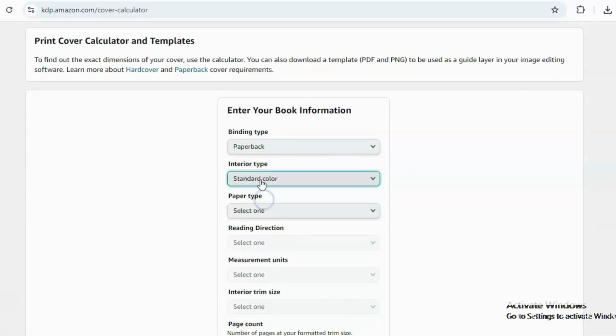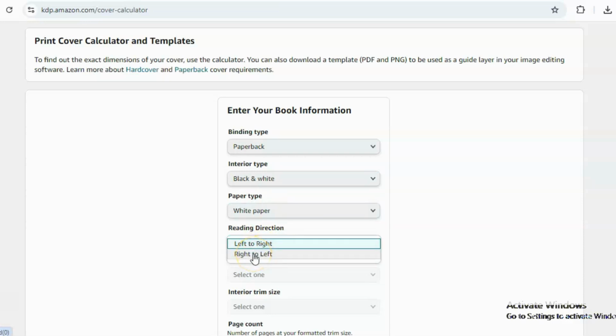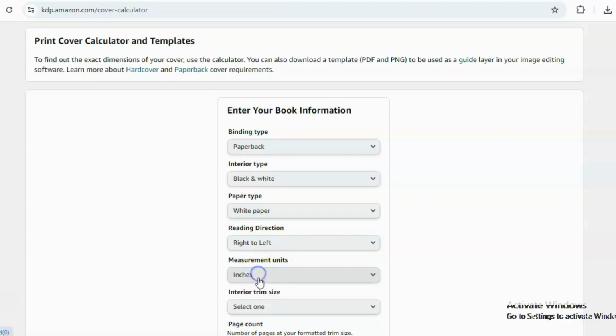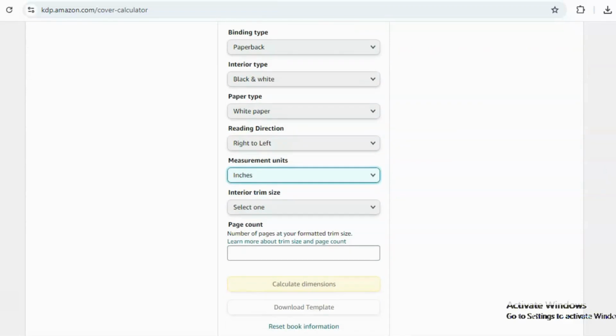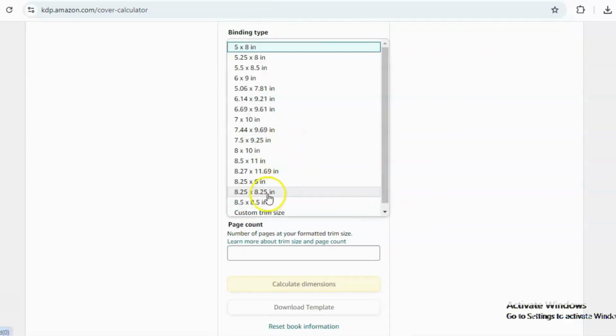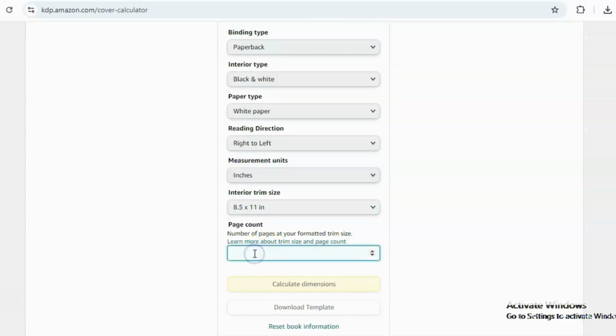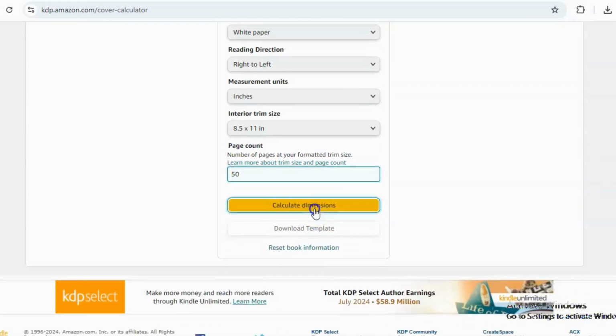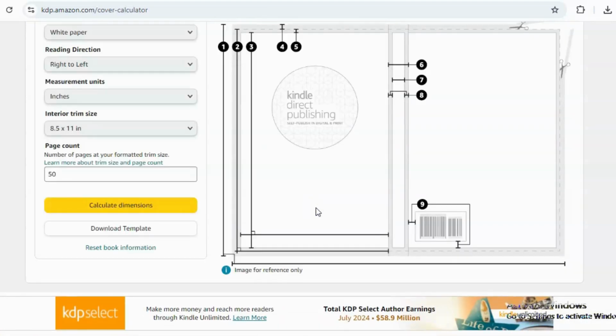Interior, it's a black and white. Paper type, it's white. Direction is right to left, and then measurements, it's inches. So our trim size, it's going to be 11.5 by 11, this one. The number of pages, let's say it's 50, although we have 52. And then we need to go to calculate dimension.